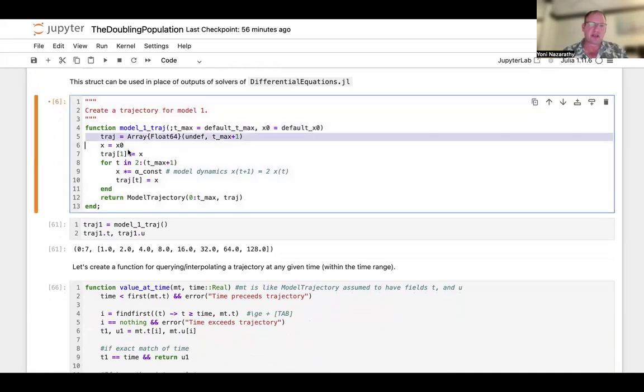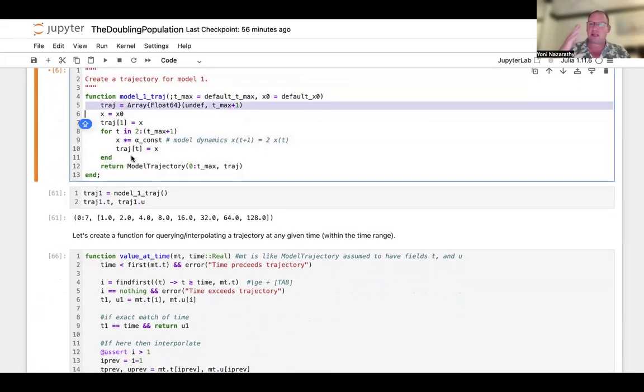So a trajectory here is going to be really the state trajectory of this population. And the way we do so here is we initialize it ahead of time. And we say if we're going to run from times 0 to 7, then it needs to be of length 7 plus 1, Tmax plus 1. And we initialize it as an empty, undefined array. This is one way to initialize an array in Julia, and this is an array of Float64s.